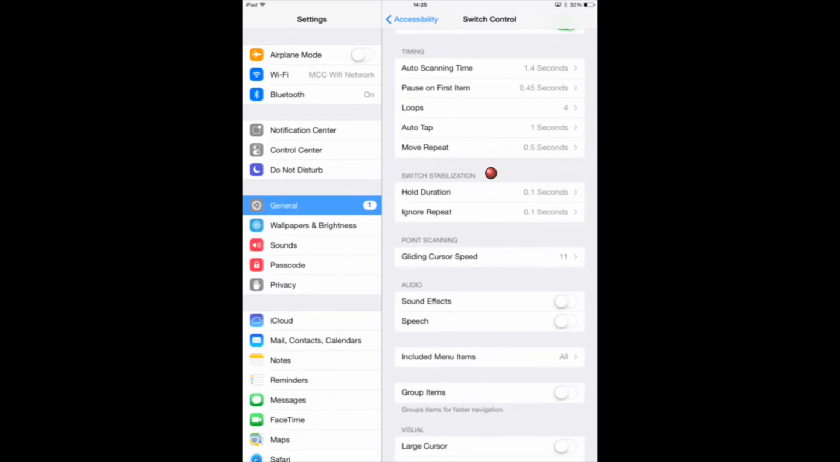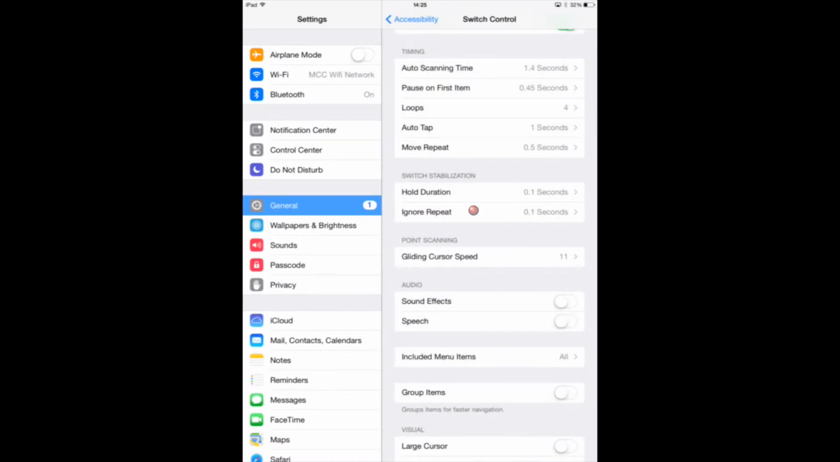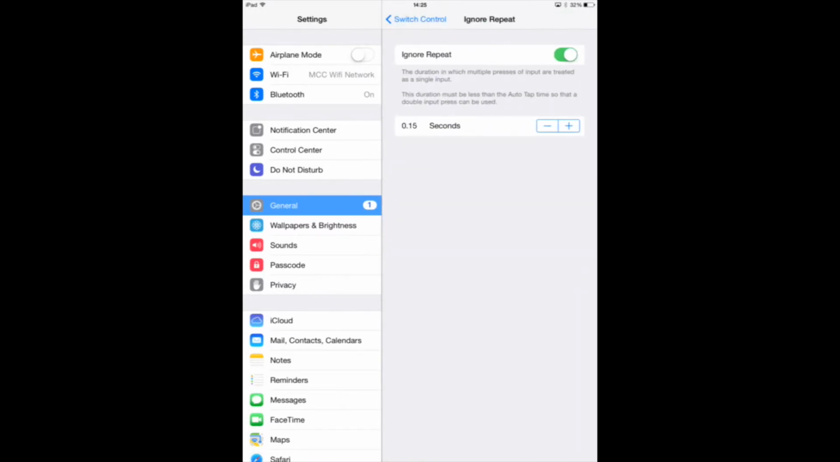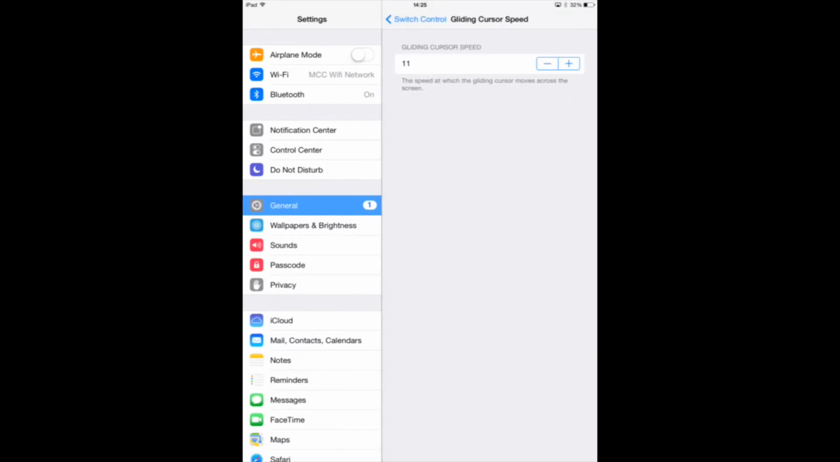Underneath Switch Stabilisation, you have Hold Duration. This allows you to set a time that the device must be held for before a press is recognised. Ignore Repeat is really useful if you accidentally press multiple times on a switch. It can ignore the repeated pressing. Underneath Point Scanning, you can set a time on how fast you would like the cursor to glide across the screen. Again, this will depend on the capability of the individual's needs.